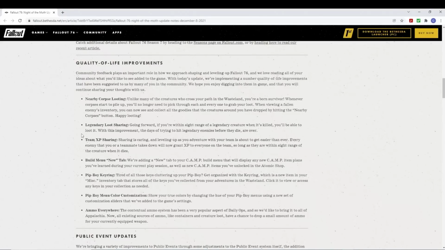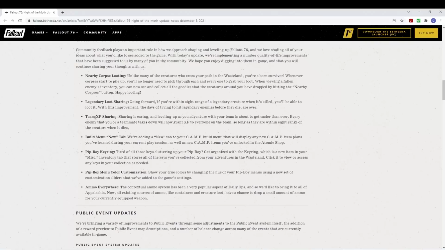You play the PTS for like an hour and you can just loot on one corpse and cherry pick out what you want. It's perfect for this event. It's perfect for Rad Rumble. It's an amazing update. Team XP sharing. I think as long as you're in the line of sight, you should get about 50% of your team's XP.